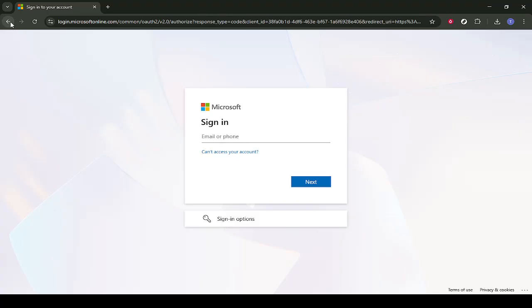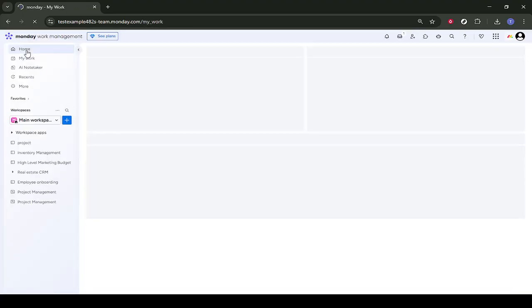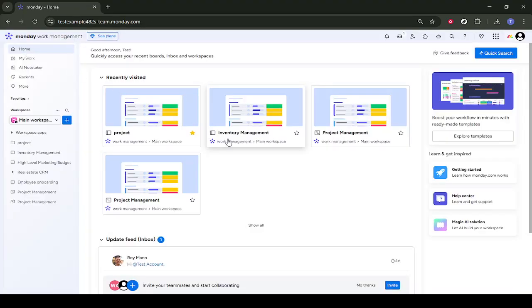After you've signed in and granted permission, you'll be redirected back to Monday.com. At this point, your integration between Monday.com and Microsoft Teams is set up. From here, you can fine-tune your integration recipes to decide exactly when updates in Monday.com should trigger messages in Teams and which channels should receive them.